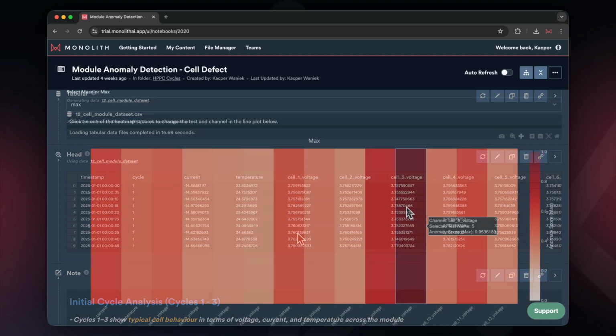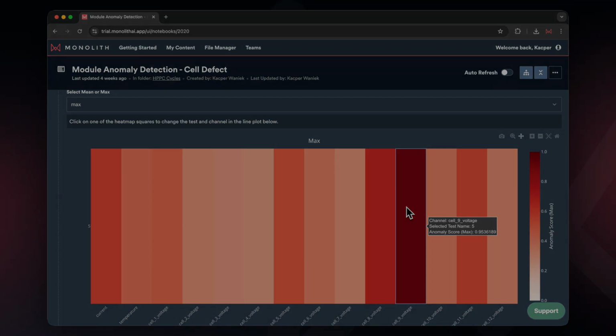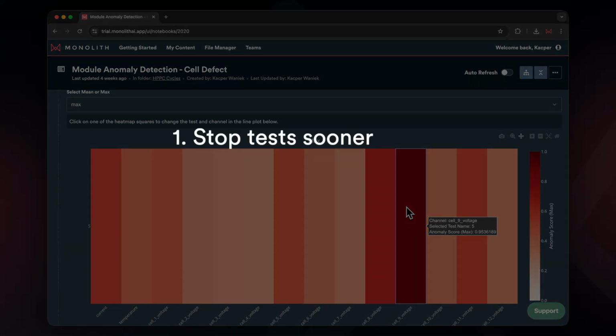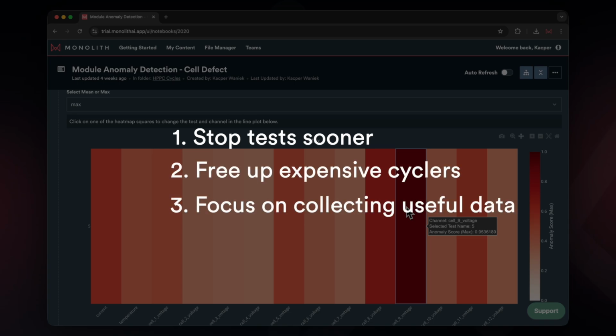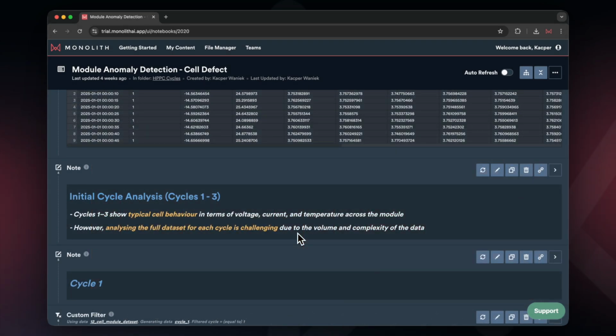The value of anomaly detection is catching issues early. When integrated into the workflow, it can highlight anomalies before they escalate, enabling engineers to stop tests sooner, free up expensive cyclers, and focus on collecting useful data. We typically train models on early cycles that have been reviewed and are known to be reliable. Here, I'll use cycles 1 to 3.